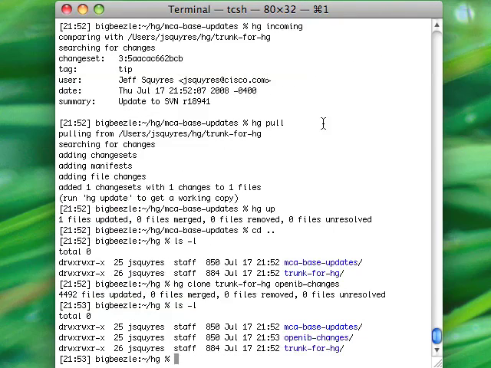So now if I look, obviously I have three repositories. I can push and pull between all of them, keep my changes different between MCA base updates and OpenIB changes and so on. So we found this to be a very useful technique.